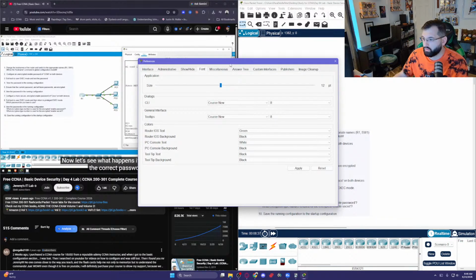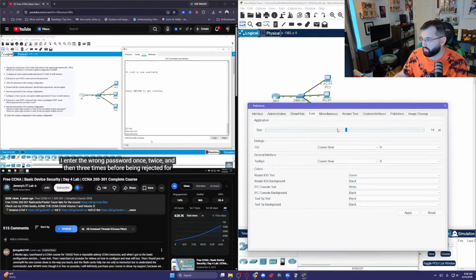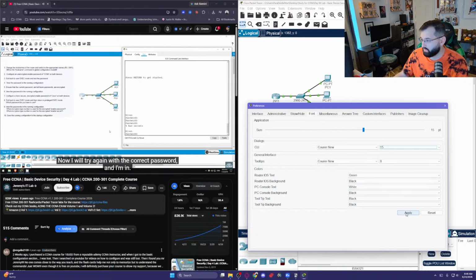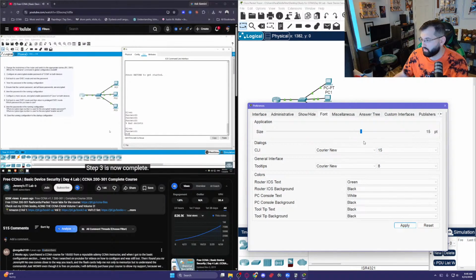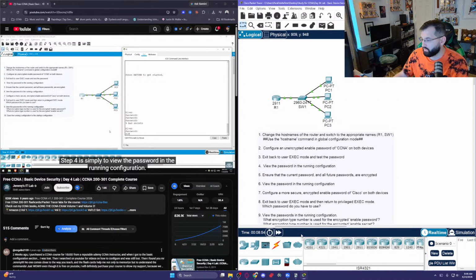Now let's see what happens if I fail to enter the correct password. I enter the wrong password once, twice, and then 3 times before being rejected for having bad secrets. Now I will try again with the correct password, and I'm in. Step 3 is now complete. Step 4 is simply to view the password in the running configuration.